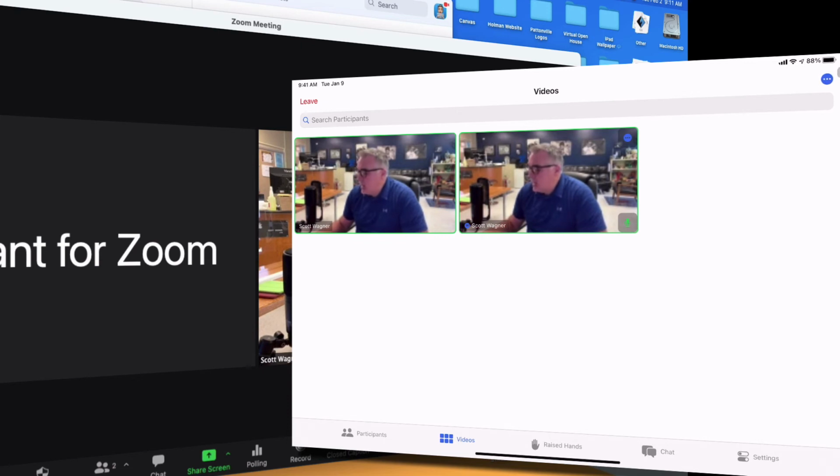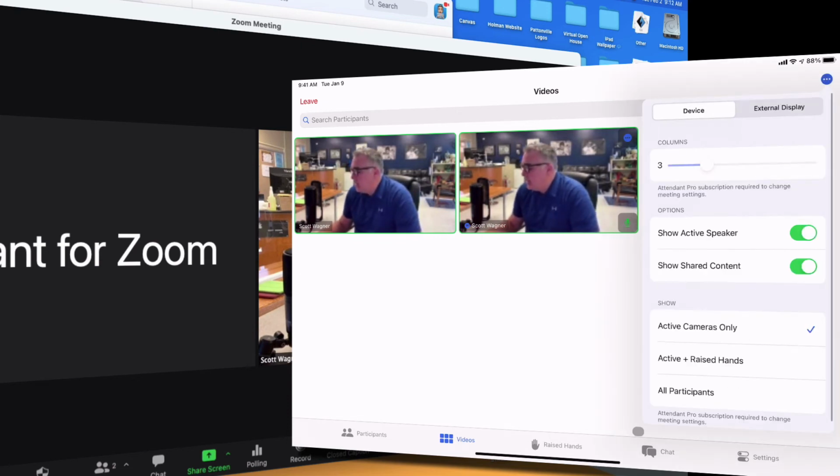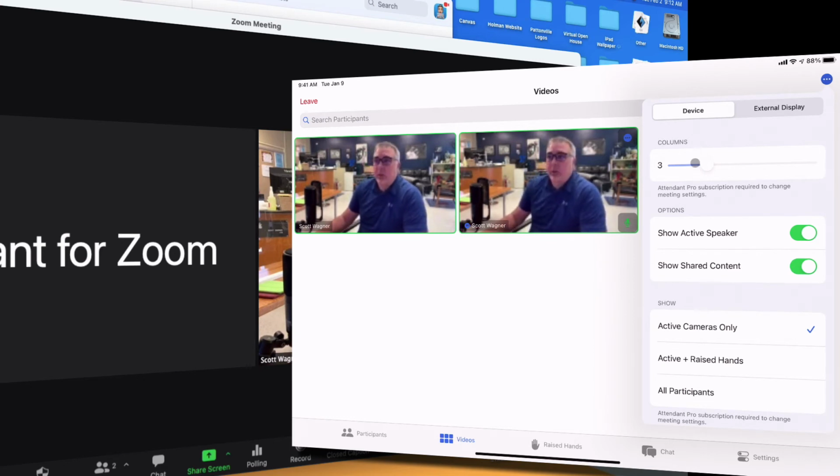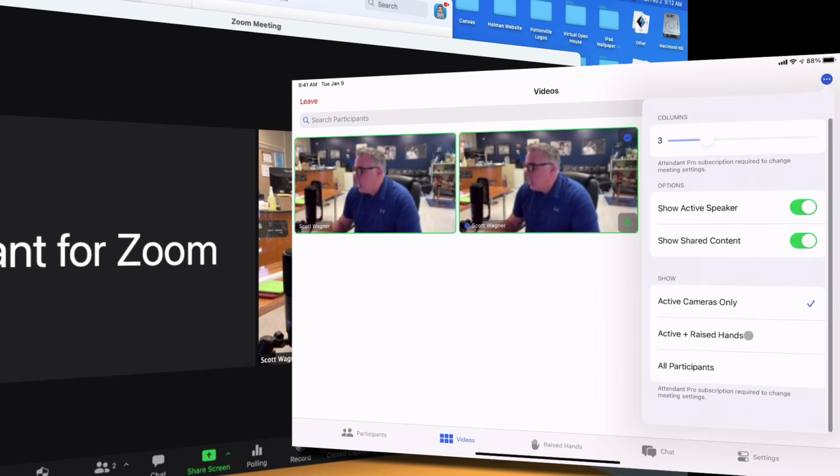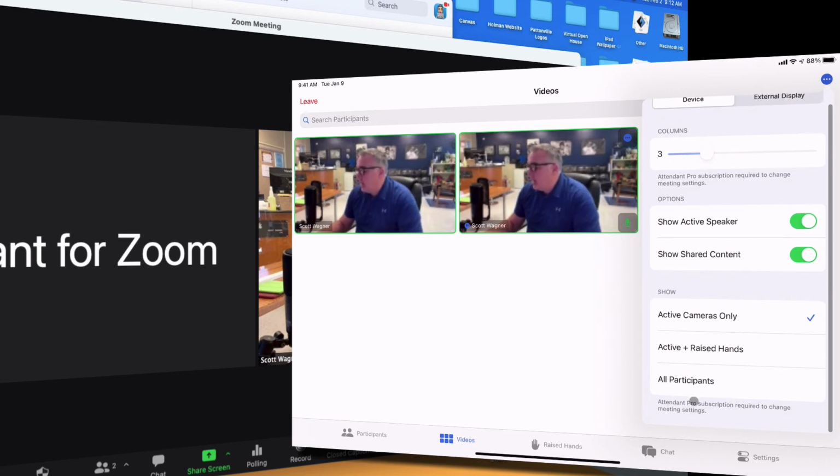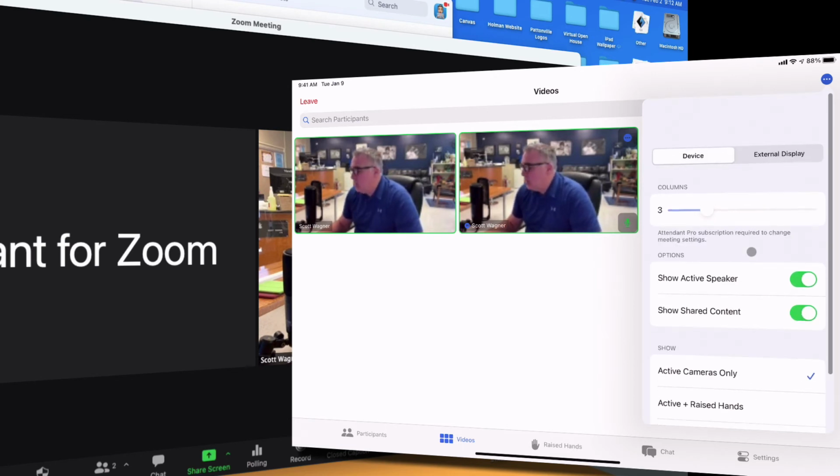So I can also tap on these three dots in the upper right-hand corner. And when I click on these, it gives me different settings depending on what section I'm at down here. Now, some of these sections require a pro subscription. So, for example, if I paid the 99 cents a month, then I could control how many columns I have. I could also have it automatically show the active speaker, show any content that's been shared. I could have it only show me active cameras, cameras with raised hands, everyone at once, however I want.